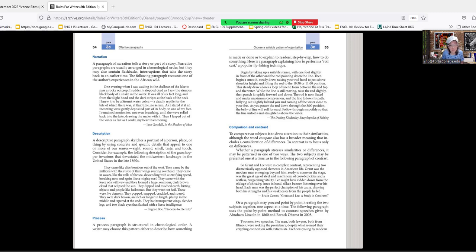The 2 subjects may be presented one at a time, as in the following paragraph, or a paragraph may proceed point by point, treating the 2 subjects together, one aspect at a time. So you can have a comparison contrast paragraph. I'm not going to read the paragraph, but you could read this later on, in which you compare 2 things in order to prove your thesis statement.